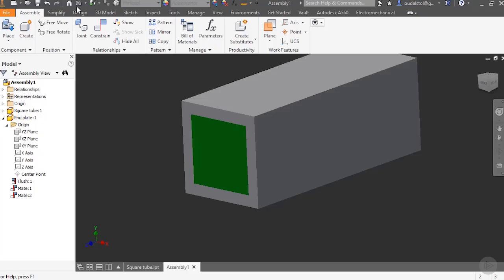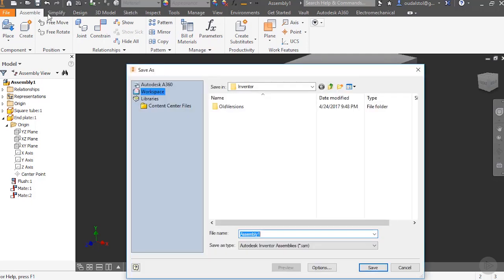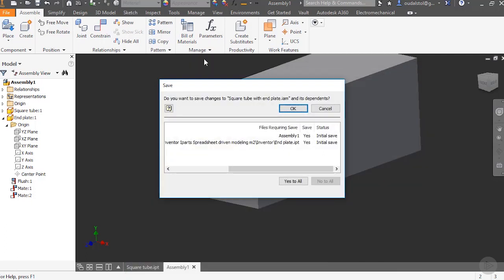Now, we might want to link some of this information up to our assembly, which we can do. I'll just save mine for right now. I'll hit save, and call it square tube with end plate, just to give it a name, and save all the dependencies.